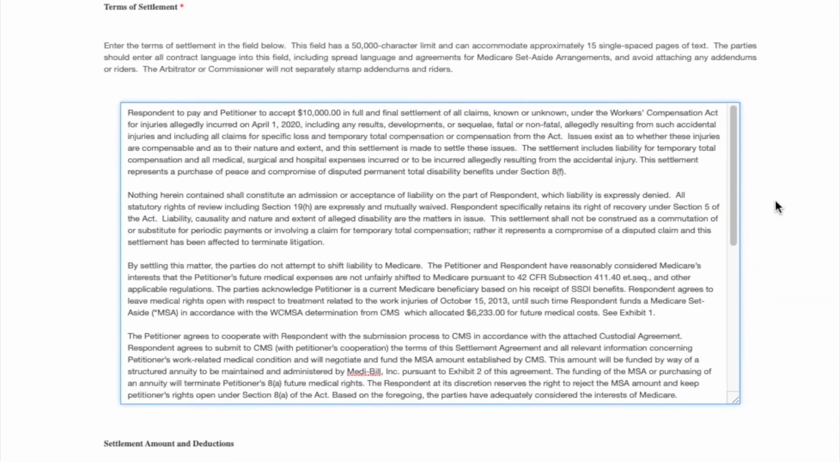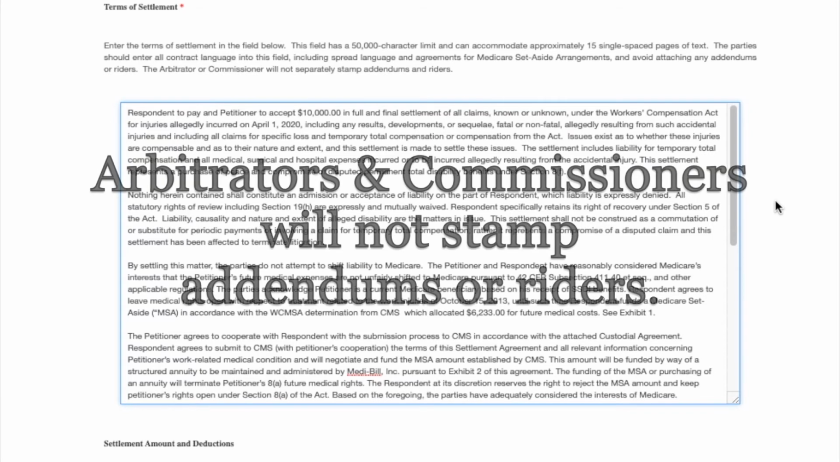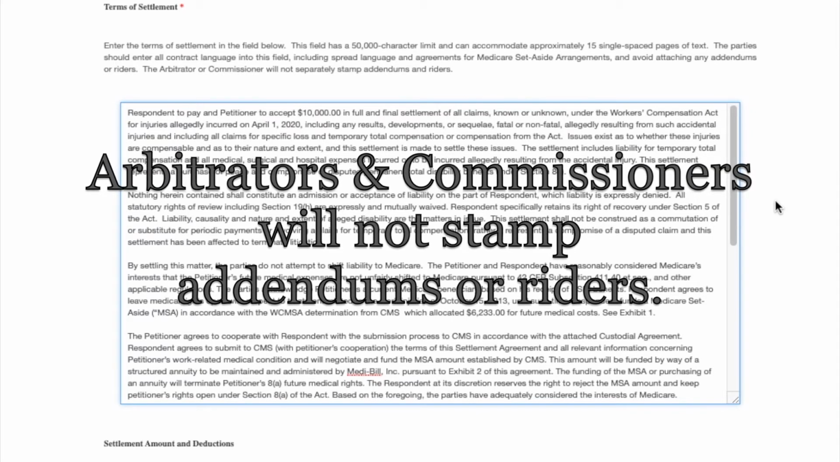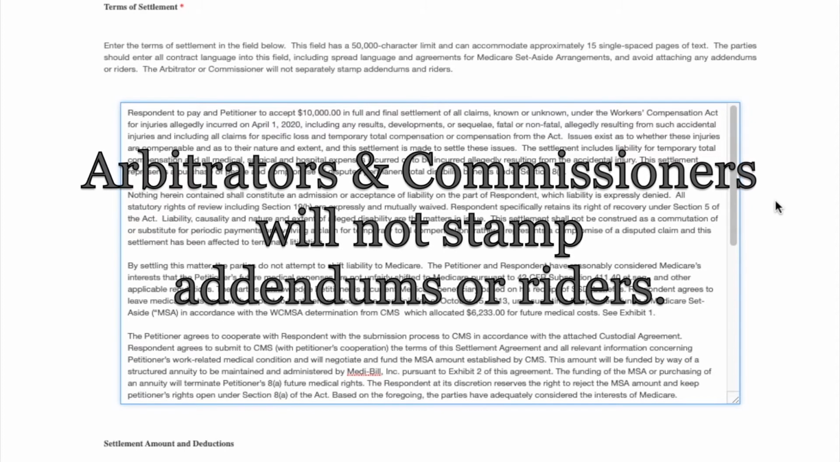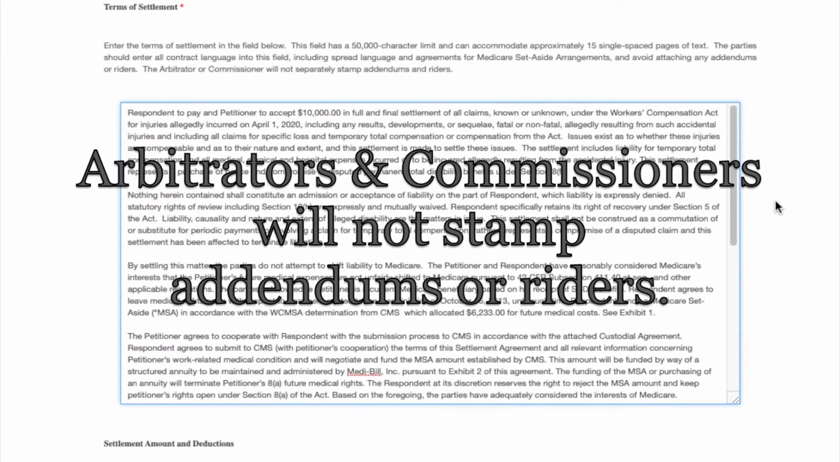The Terms of Settlement box allows for approximately 15 single-spaced pages of text. You will likely want to copy and paste terms from your own files. You should enter all contract language into this field, including spread language and agreements for Medicare set-aside arrangements. Avoid attaching any addendums or riders. The arbitrator or commissioner will not separately stamp addendums or riders.